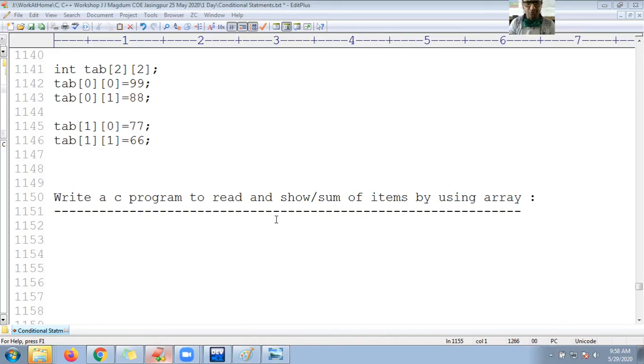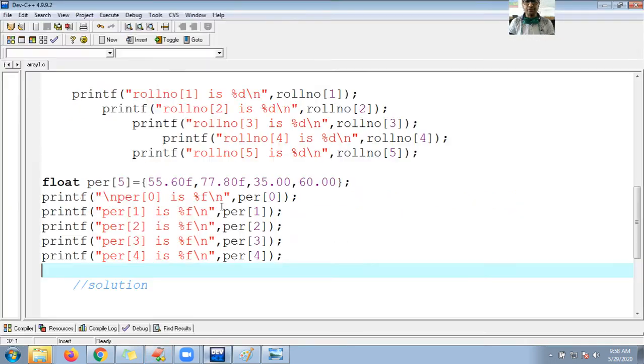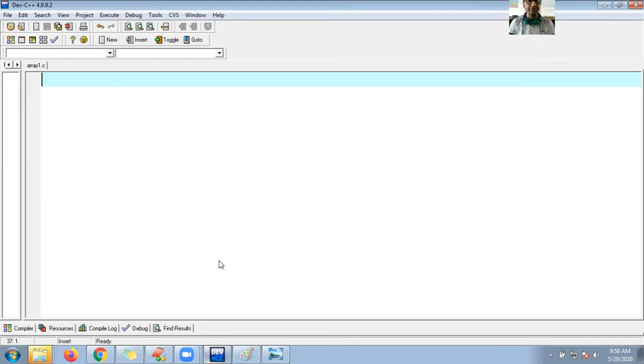So we'll write a C program to read and show the sum of items by using the array, guys. So let me go to my console. So Alt F, new source file. So #include, let me include the header file. Here I'm trying to perform operations related to console output and input, so stdio.h I need to include.